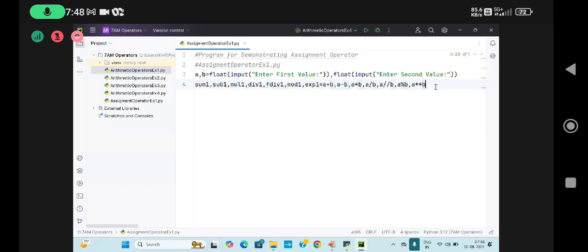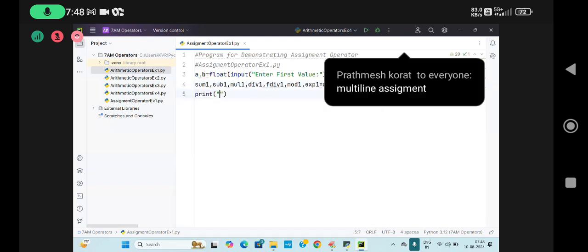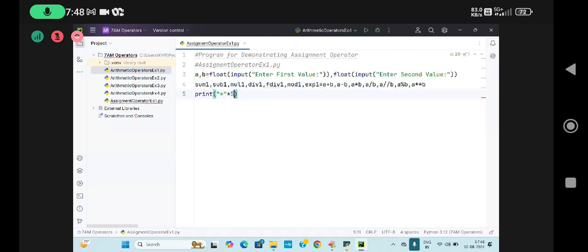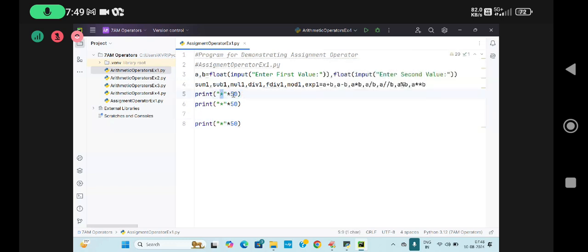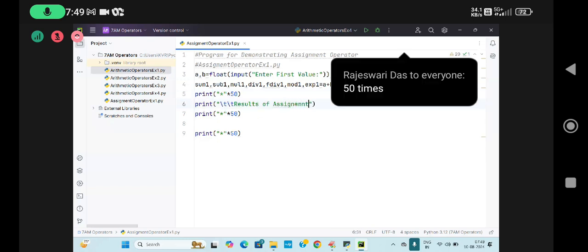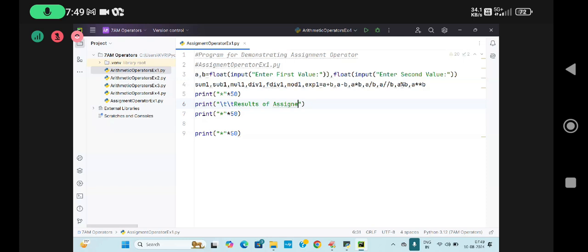I want to print the data. So here I would like to print the symbol star printed 50 times, and everybody must notice this point. Very, very special. Star 50 is printed the value star. How many times? 50. There I'm writing print of assignment operator. There I'm going to take something very, very important.